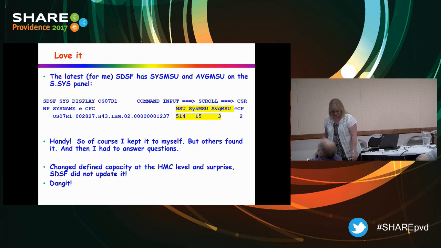There's a little, well, for me it was relatively new, but if Tom Wasik is here, he's going to say it's what, 8 years old, the SDSF SYS panel, which shows you all kinds of interesting information. Essentially, you don't have to do a D M=CPU anymore to see this kind of information. But it also shows you MSU, SYS MSU, and average MSU, which I love. And you can see that my numbers are probably a lot smaller than US Bank or GM or whoever. But that's okay. But what that means is I keep a fairly close eye on these numbers.